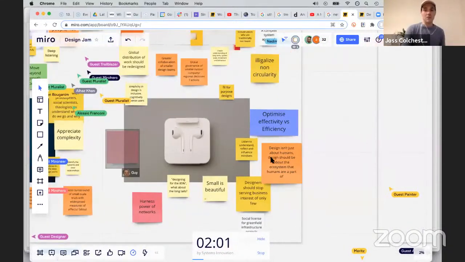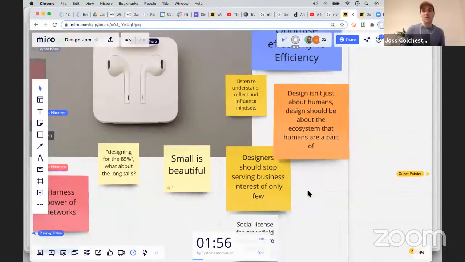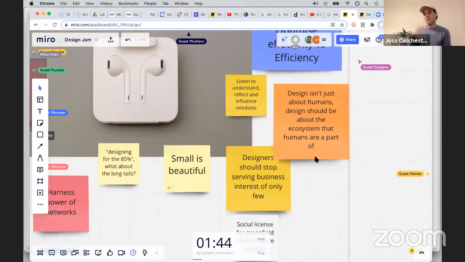Small is beautiful. Design should stop serving the business interests of only the few. Yeah, so it's almost about business models also, isn't it? It can't just be about changing design. It's got to be changing the metrics of success. I mean, it's business that defines a lot of the metrics of success.